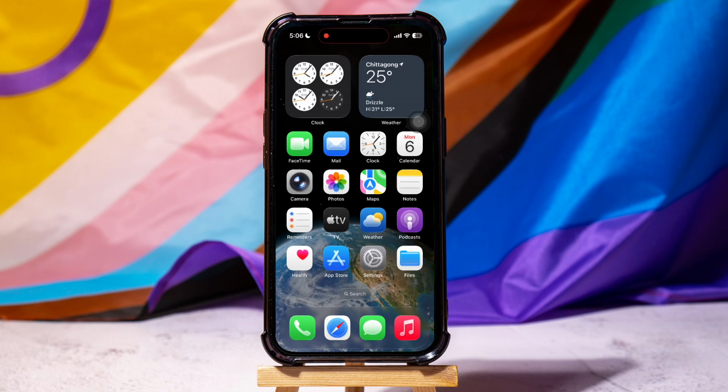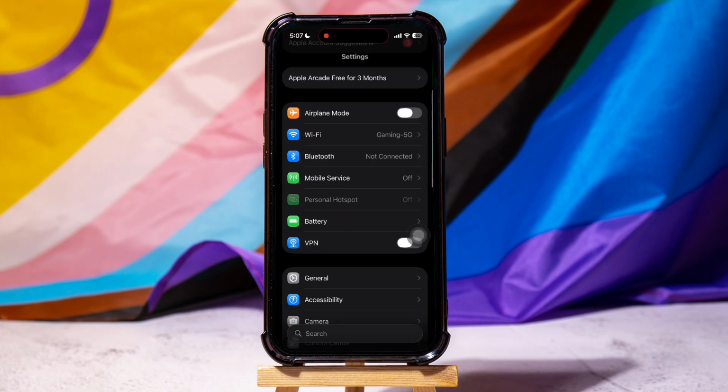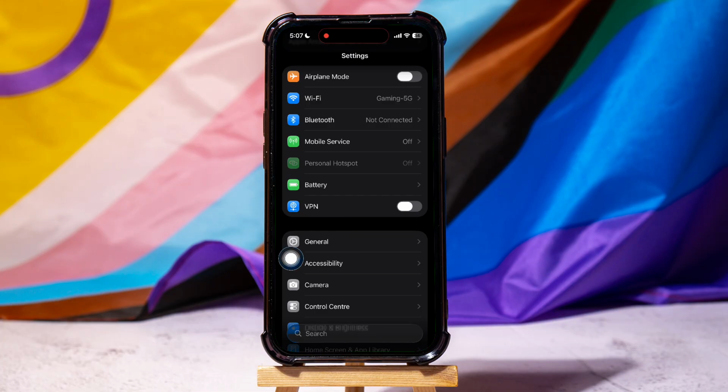How to check model number of iPhone. To get started, first of all go ahead and open up the Settings application on your phone. Once you're here, go to General as shown.